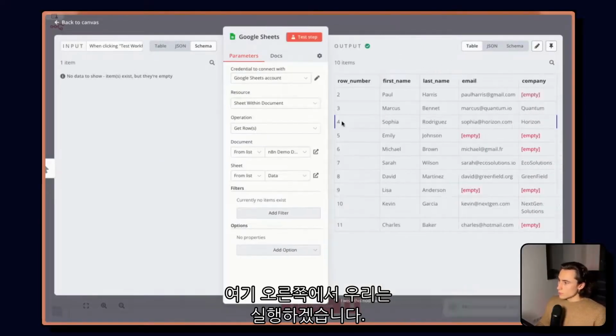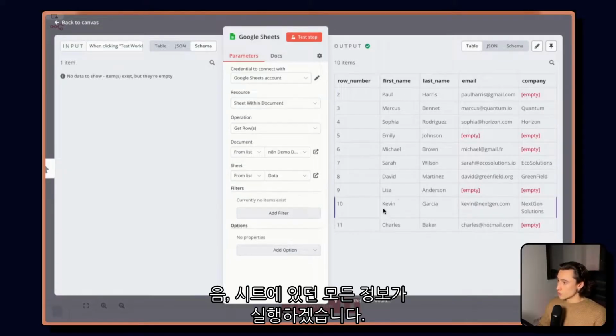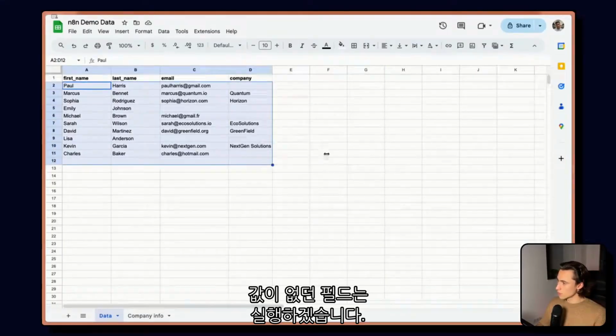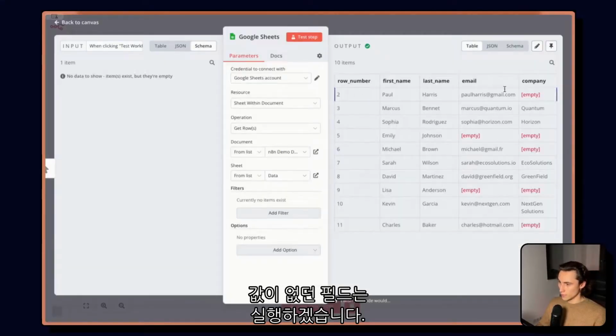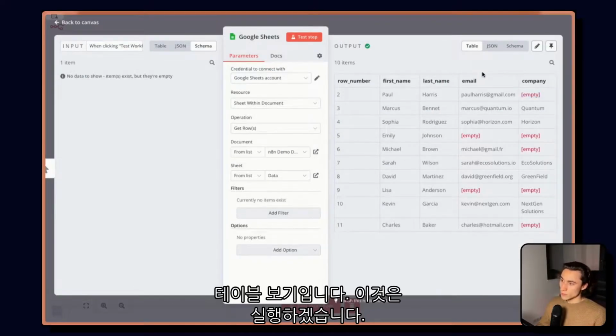Here we can see to the right, we have all of the information from the Google Sheet, as well as a column that contains data on the row number. All of the information that was in the sheet is now available here in n8n. Fields that did not have values are going to be empty. This is, as we saw earlier, the table view, which is going to be very useful when reading Google Sheets.